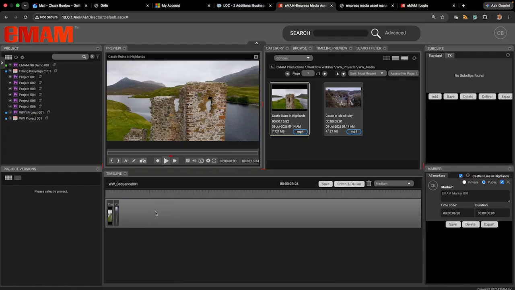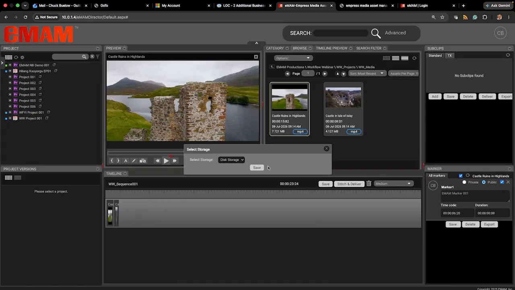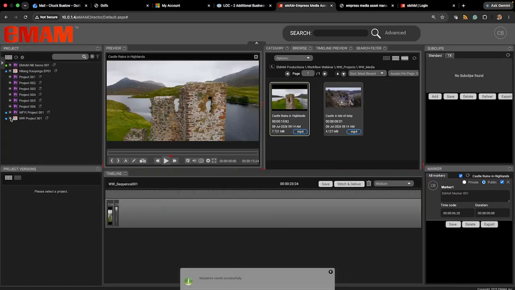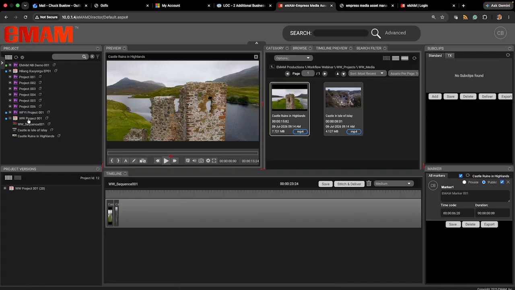So this is more of a rough cut timeline within the eMAM system. So the concept here is the project was created, rough cut sequences were created, and then, of course, I can save that. This is now part of that project I've just created, and it is now an eMAM project.